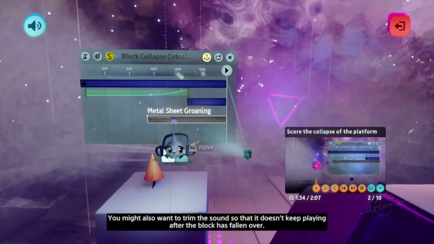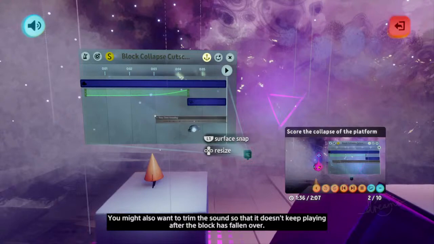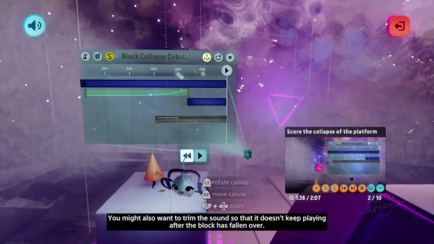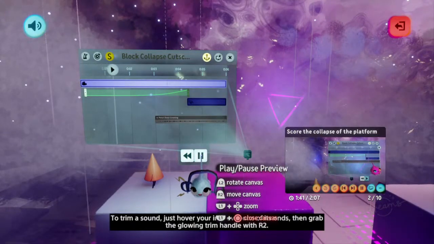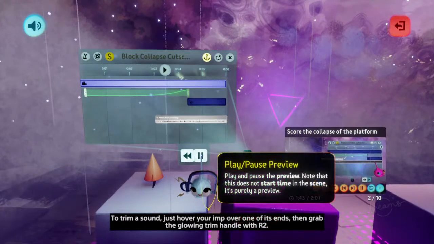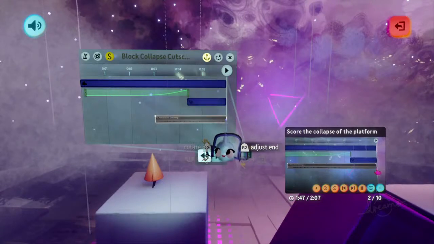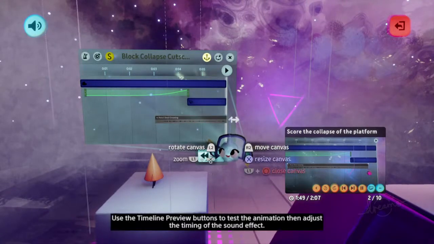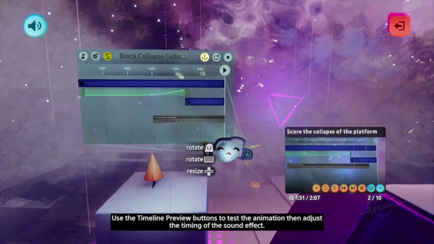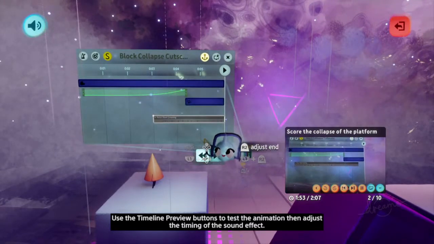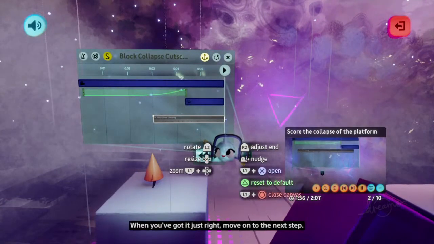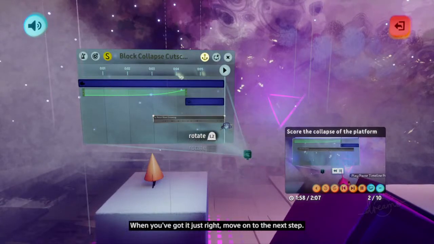You might also want to trim the sound so that it doesn't keep playing after the block has fallen over. To trim a sound, just hover your imp over one of its ends, then grab the glowing trim handle with R2. Use the timeline preview buttons to test the animation, then adjust the timing of the sound effect. When you've got it just right, move on to the next step.